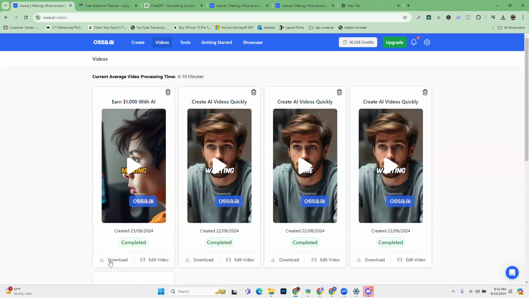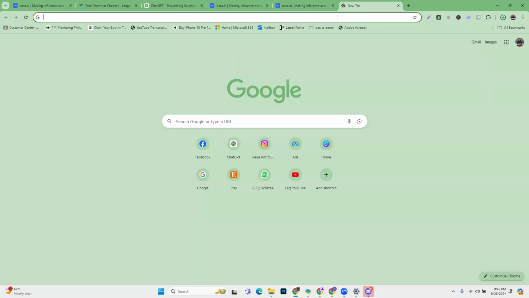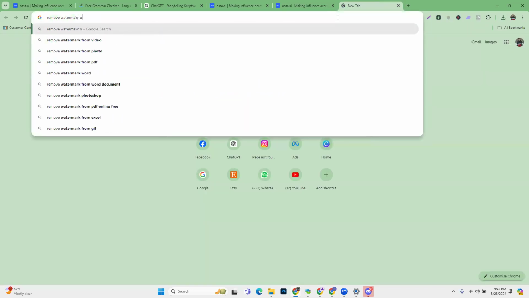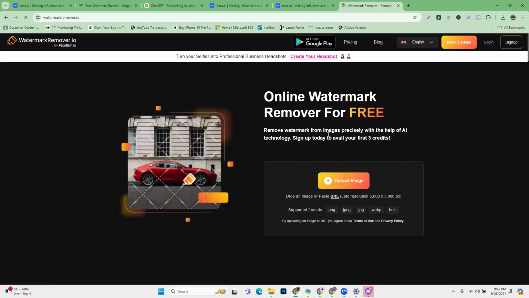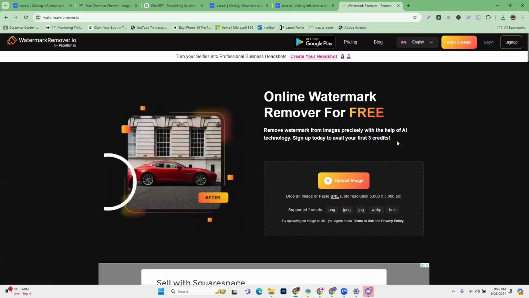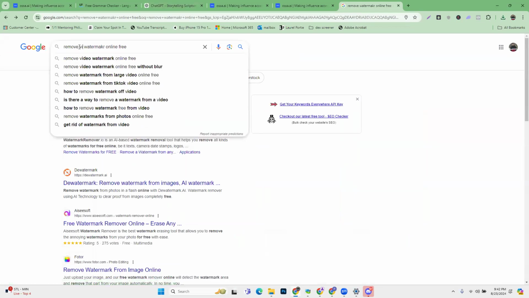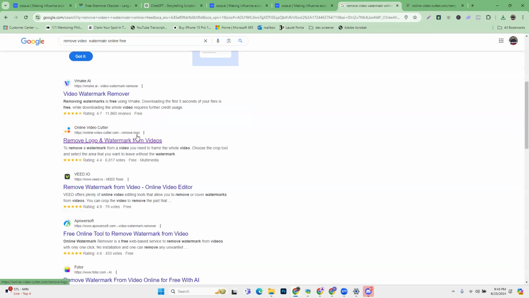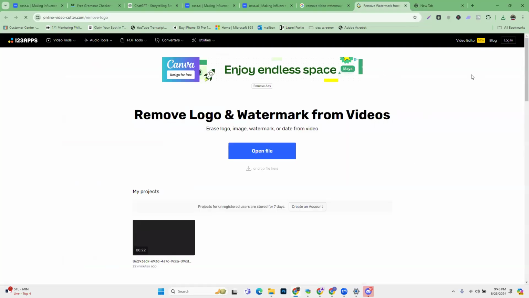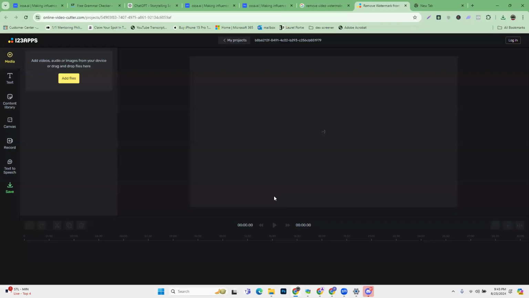Let me download it. And after downloading it, we can remove the watermark. Remove watermark only, free. Upload image. Okay, not image. Remove video watermark only for free. So yeah, earlier there was an option to download it. Let me upload this. First of all, I have downloaded the file and now I'm uploading this.